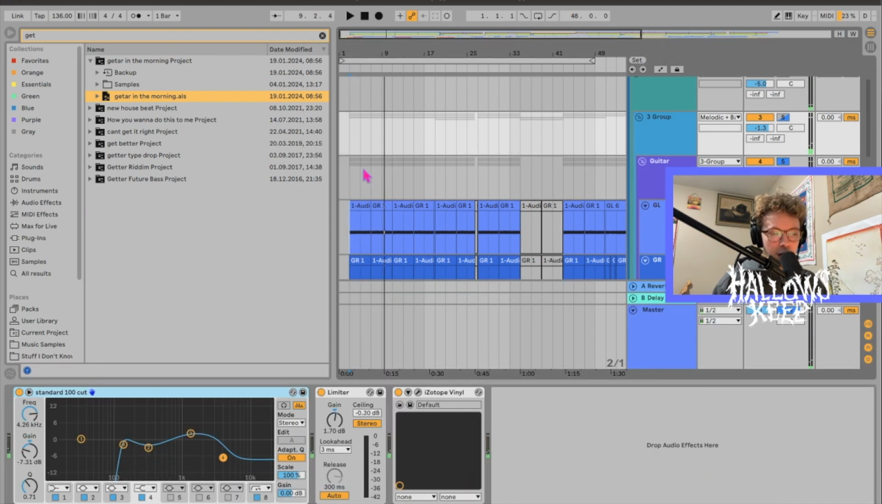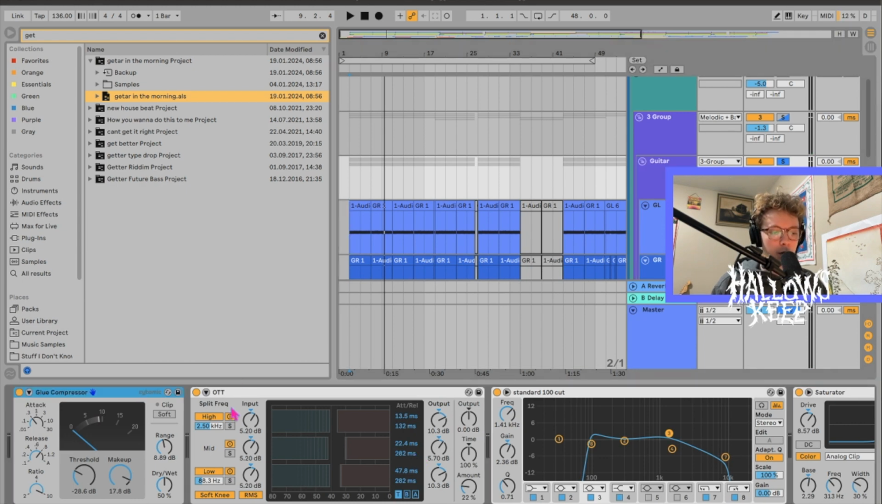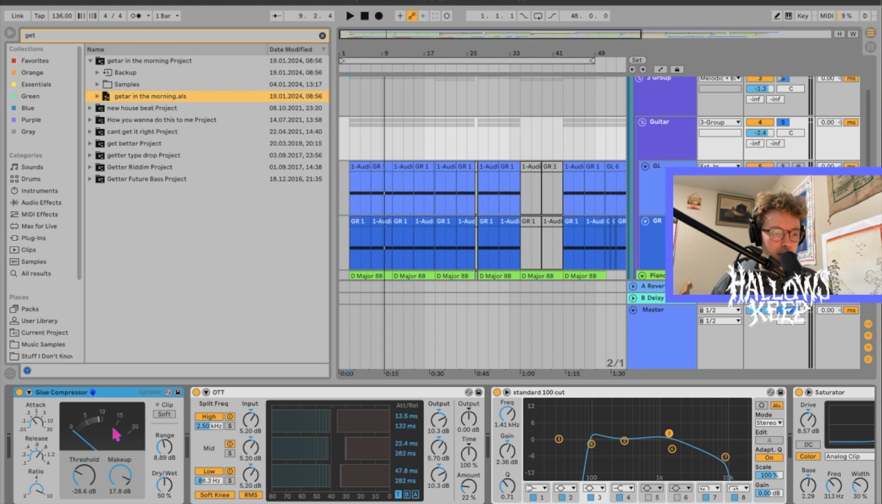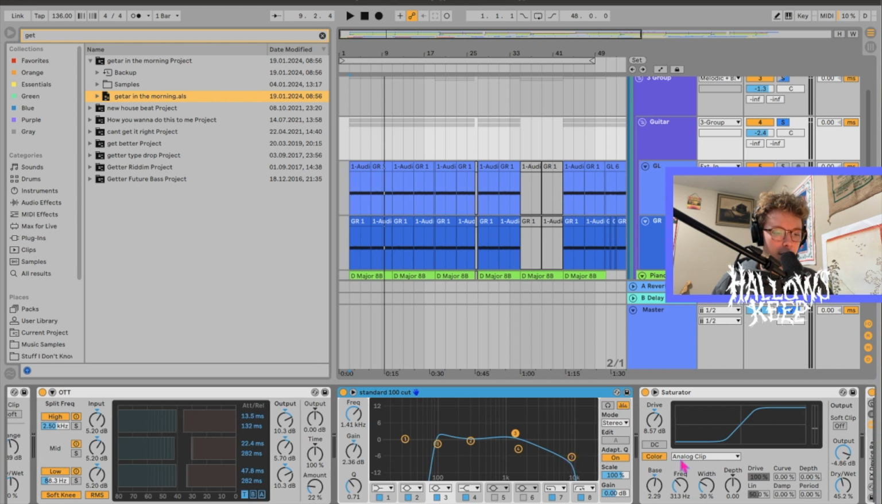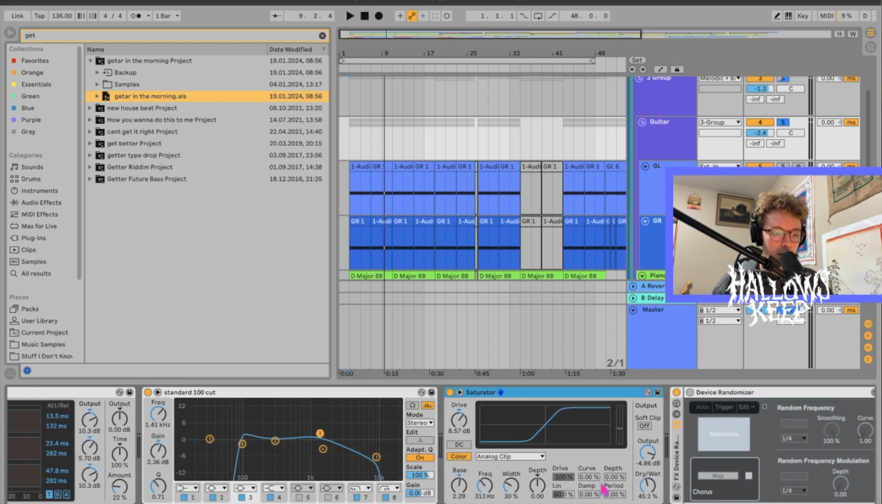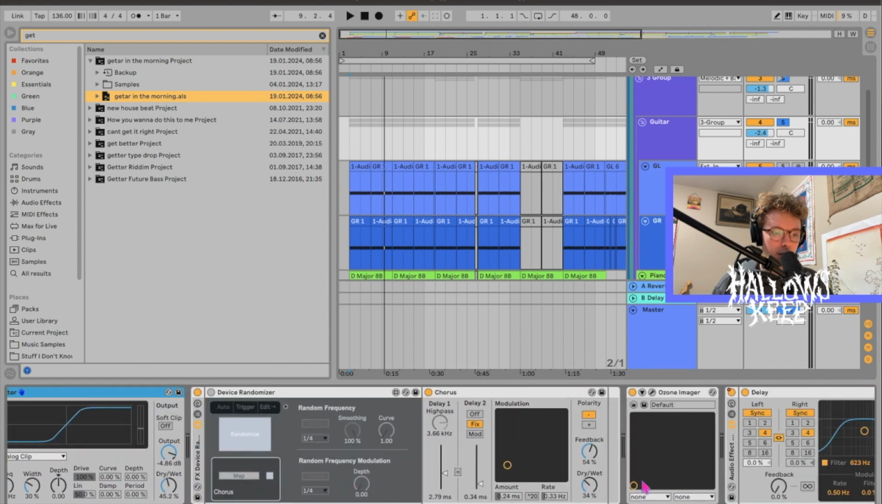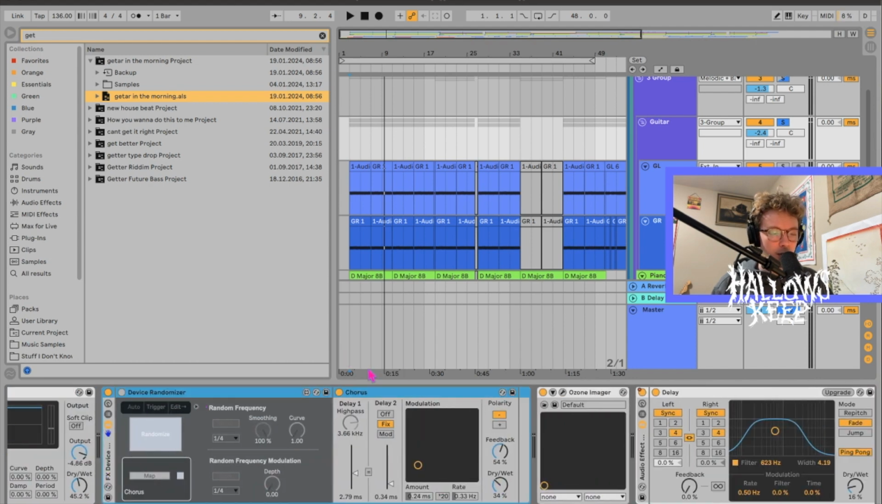Obviously there's a lot of processing on these, as you can see. I won't go super into detail on everything, but on just the guitar group alone, I have this glue compressor that's like super compressed, this OTT, my usual EQ where I just cut out all the low end, some of the high end. Got a saturator, not doing too much here. And then I just have this chorus randomizer thing.